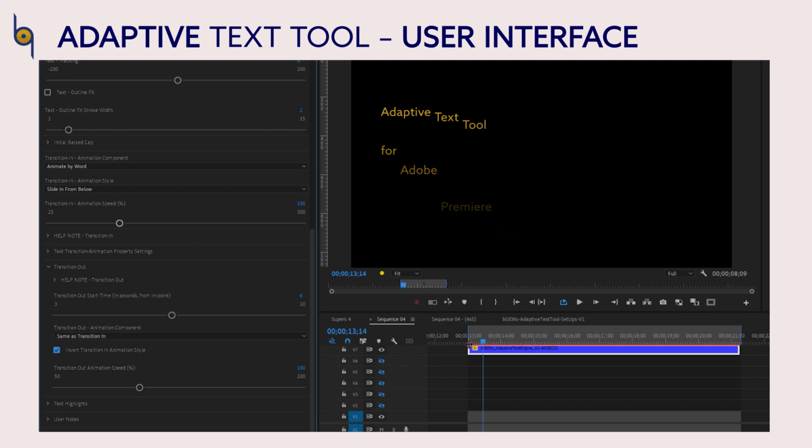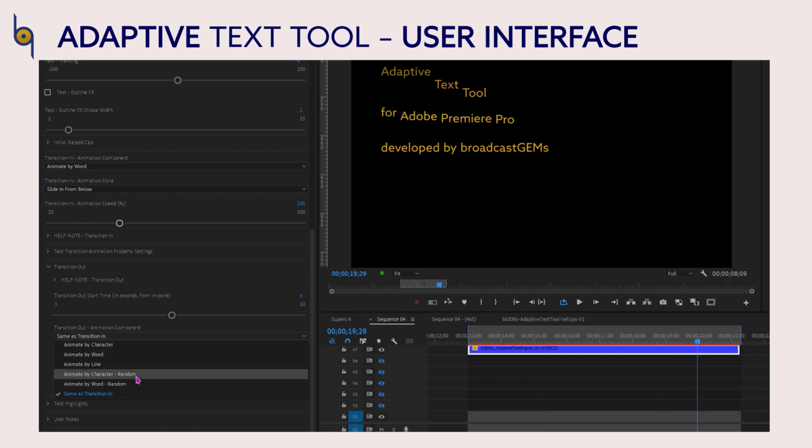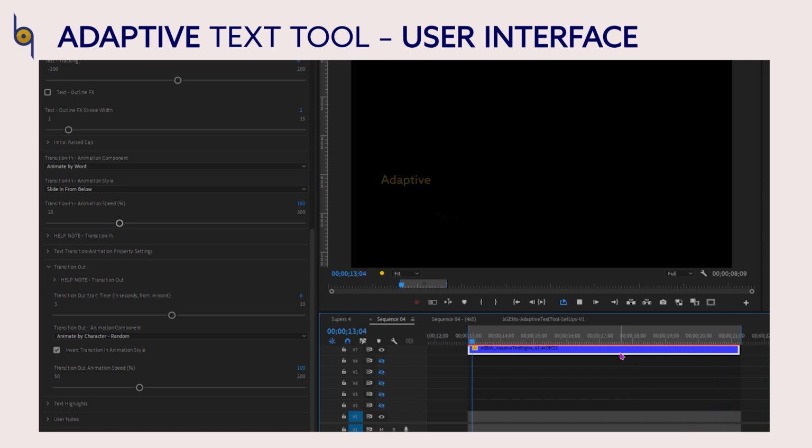Okay, and of course you can switch the component style, come in, animate by words moving down, and moving upwards. I can switch to character random. So now when it transitions out, it goes.